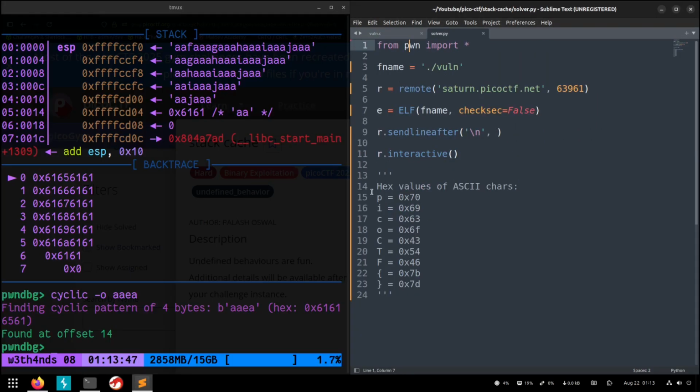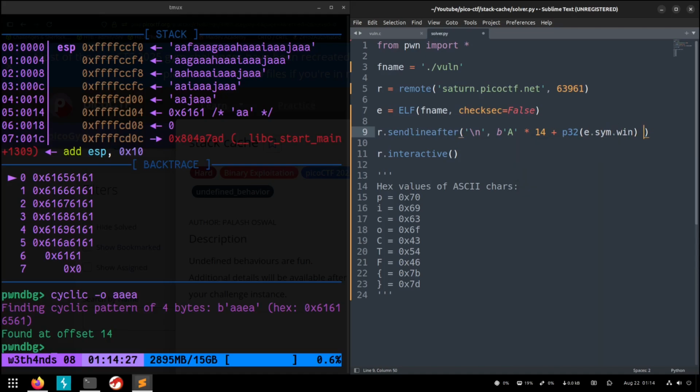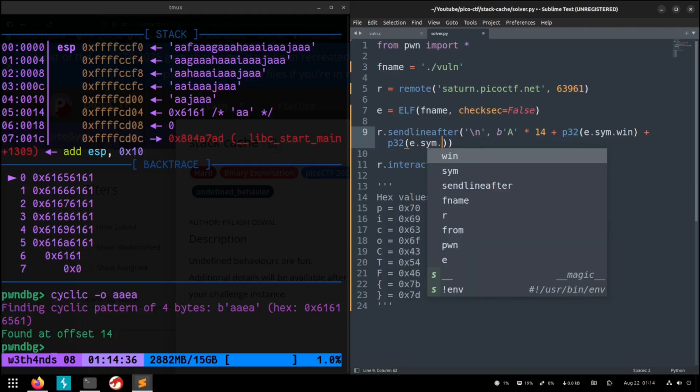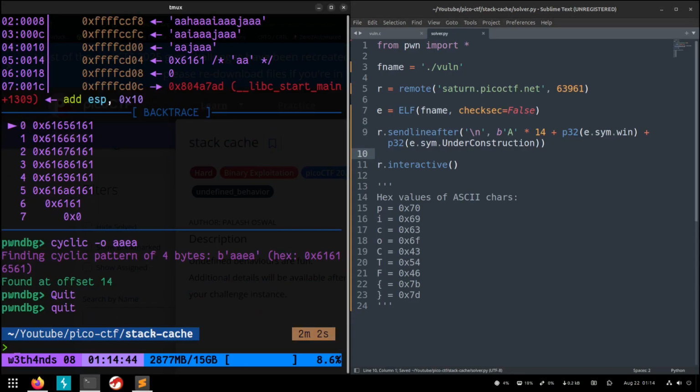I have made this template. Here I have a helper which says that p in hex is 0x70, i is 69, yada yada, and this is the start of our flag. So if we find these values when leaking, we know that we are on a good way. So let's go here, we have 8 times 14 plus p32, because we are in a 32-bit binary, p32 e.sym win, and then we have p32 e.sym under construction, and this shall start spitting the flag hopefully.